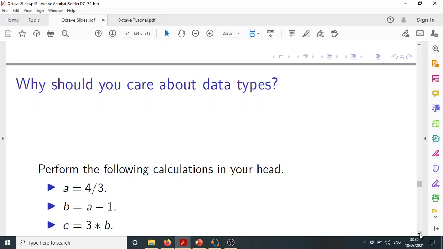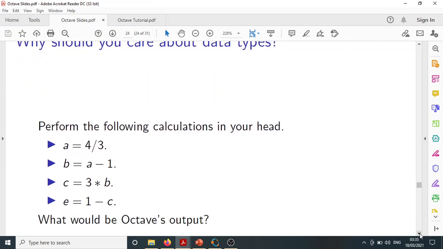Okay, why should you care about data types? Now, it's a very common assumption among people who are new to computing that perhaps computers are very powerful machines, which they are in a certain way, but nevertheless they have certain limitations. And computer devices, being digital devices, have a finite amount of resources. So they have a finite amount of RAM to store data, and a finite amount of computational power. They can achieve a finite amount of precision.